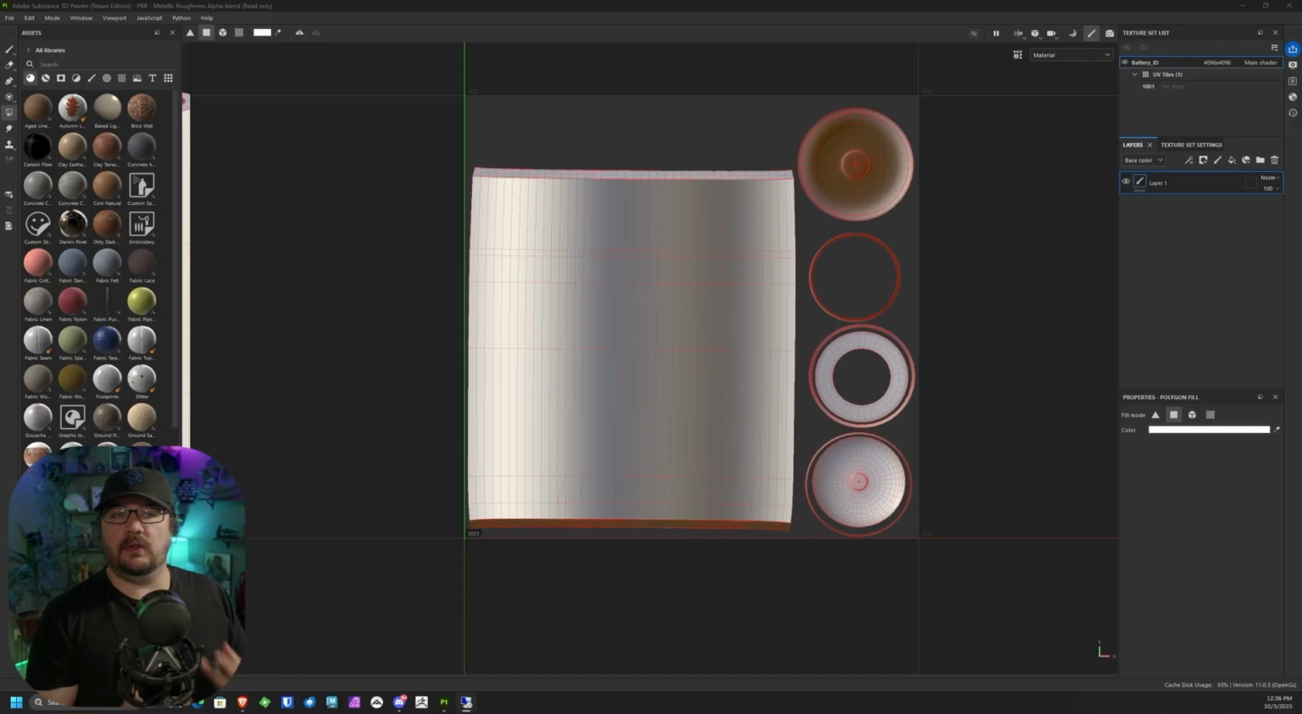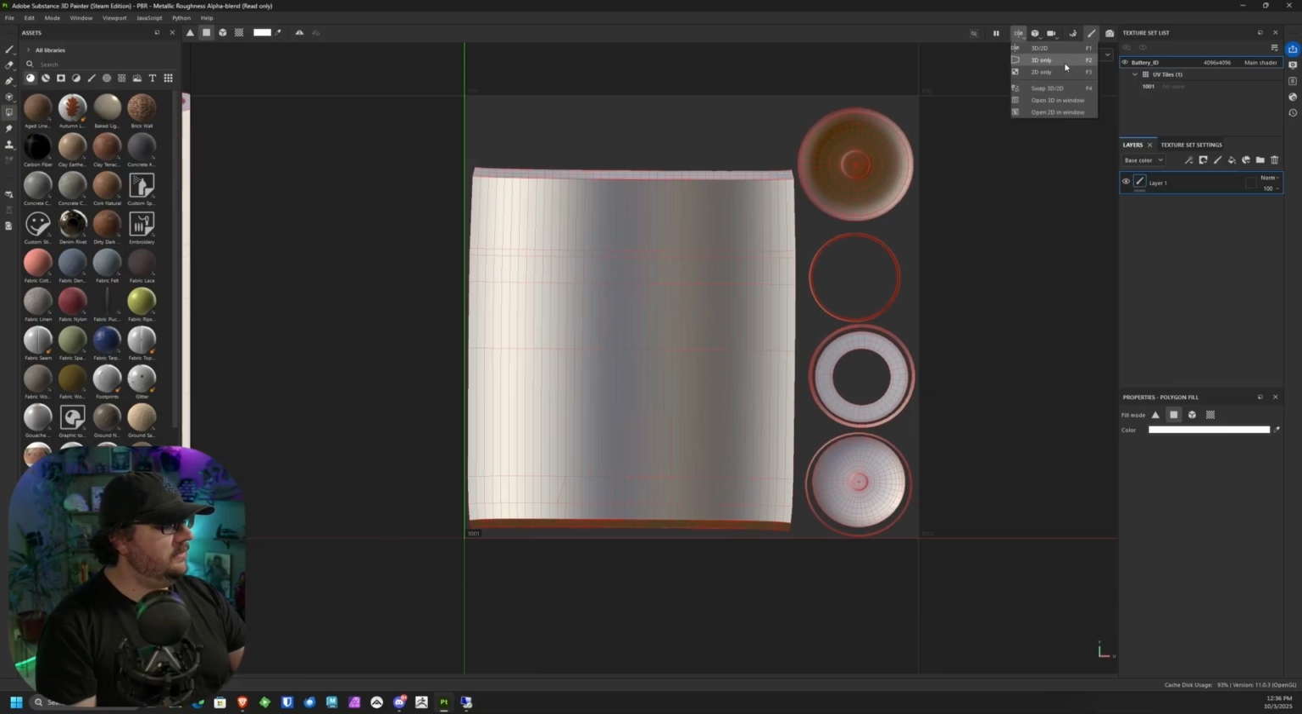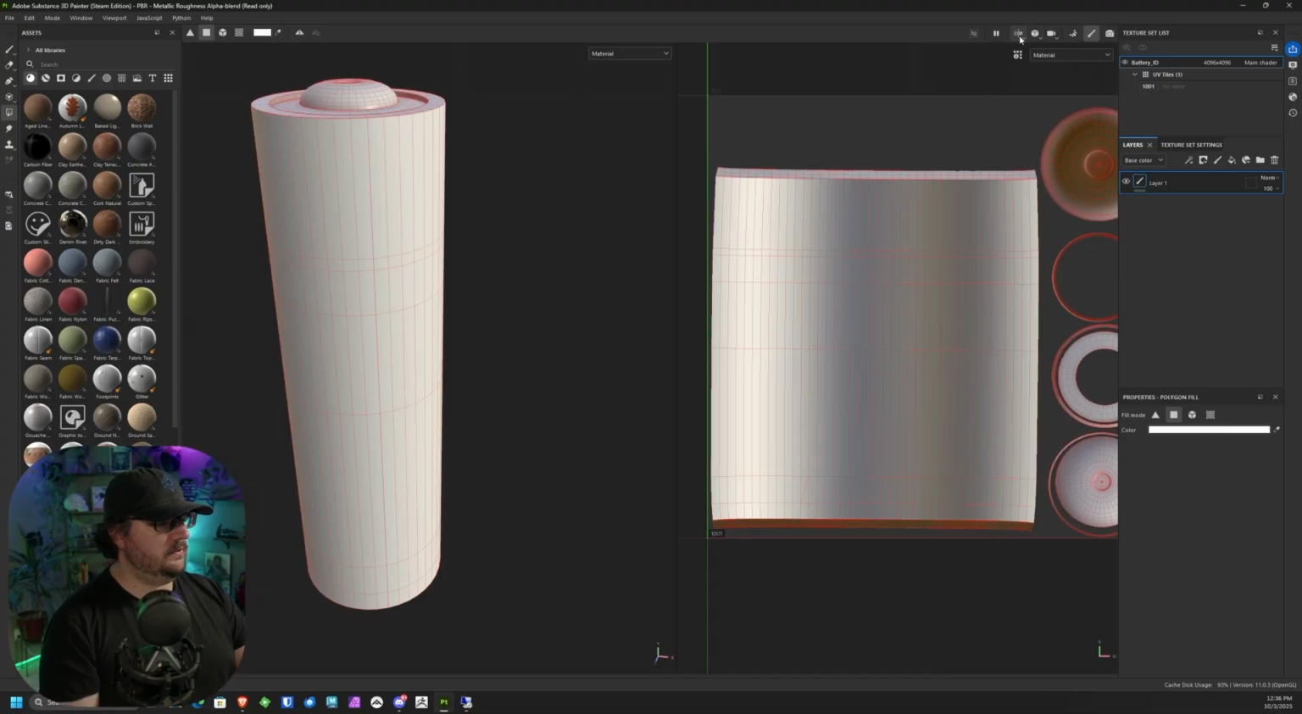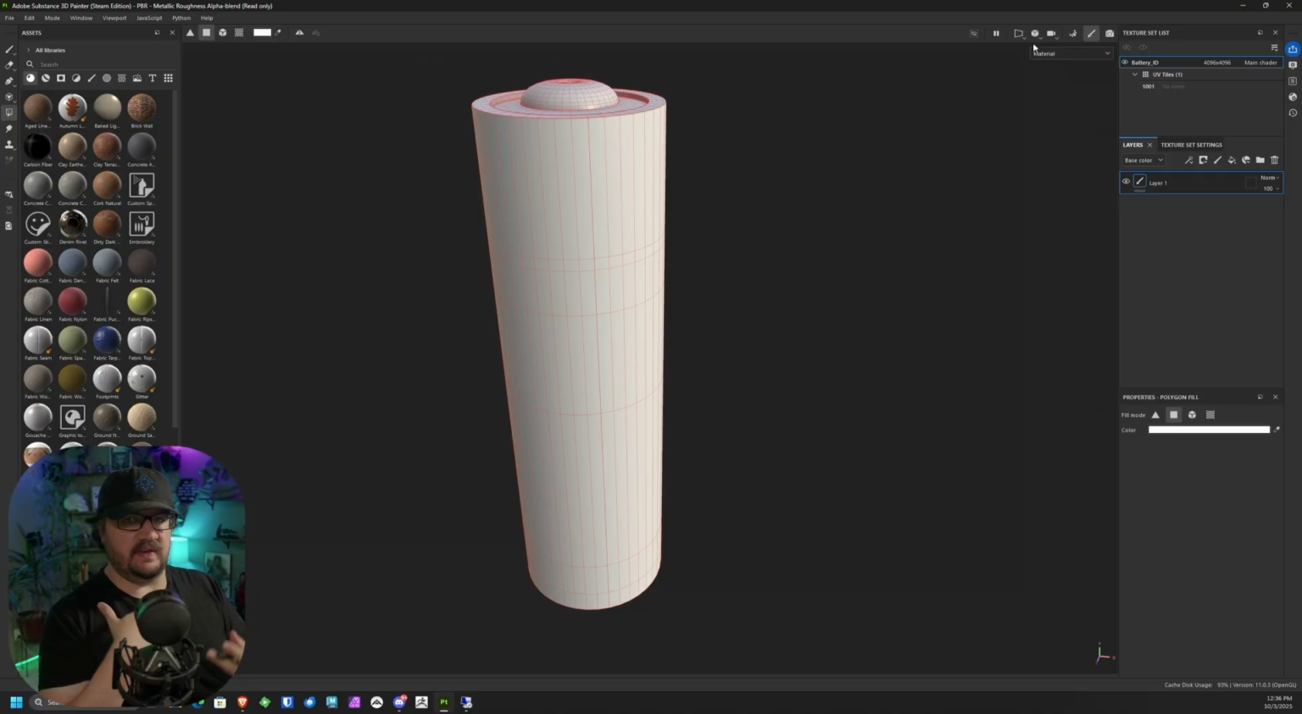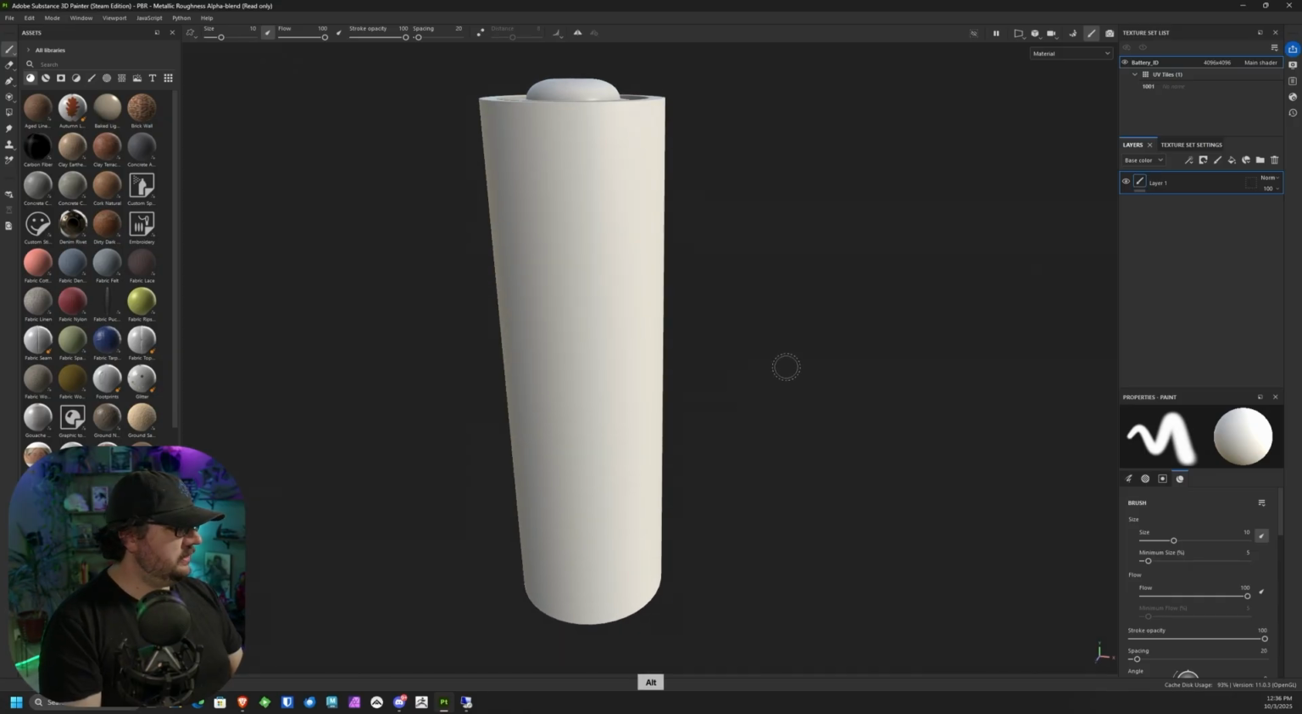Okay, so this is going to follow more of my standard workflow. I'm going to go ahead and get out of this view. If you need a little refresher, just remember, we can change our views up here. This is our 3D, 2D view. We can go to 3D only. We can go to 2D only. For now, we're going to go into 3D only because we're going to set up our base metallic material for this. All right, so we'll go to our brush just to get rid of all that junk.